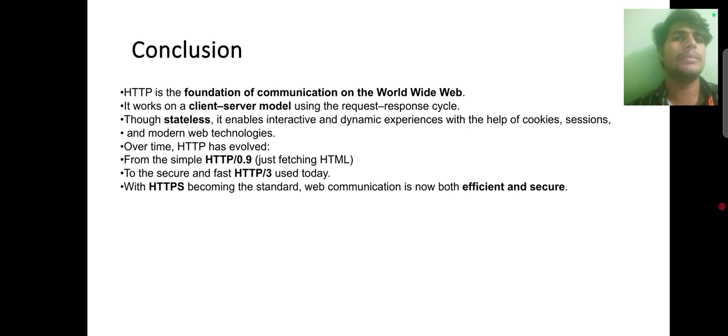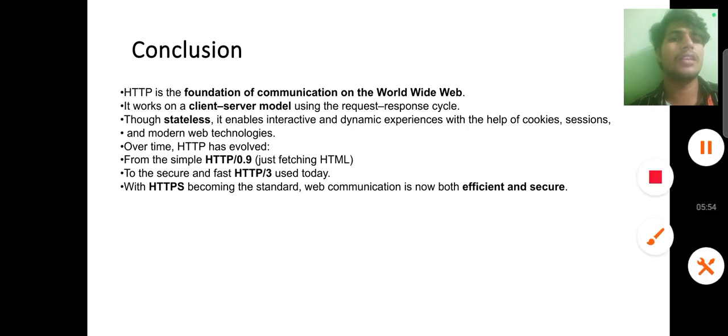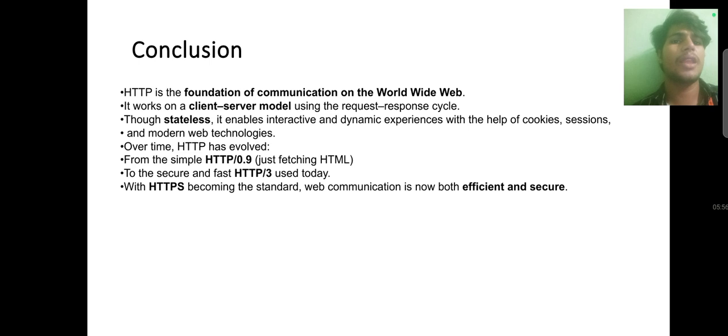Conclusion: HTTP is the foundation of communication for web browsers. It works on the client-server model using the request-response cycle and powers modern web hosting technology. Over time, HTTP has evolved from the simple HTTP/0.9, just fetching HTML.